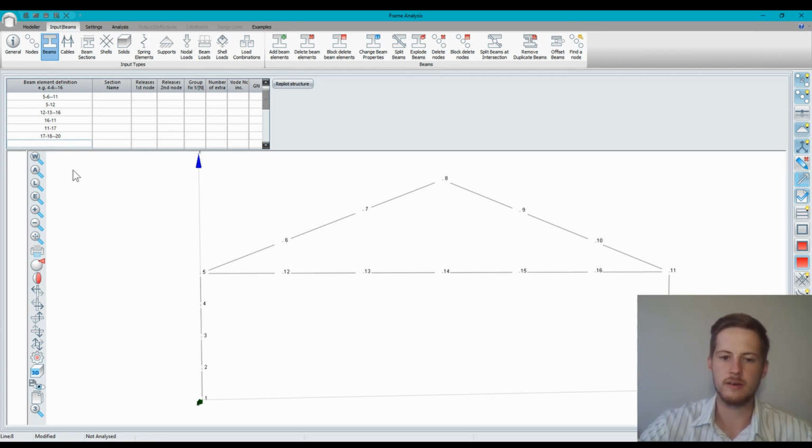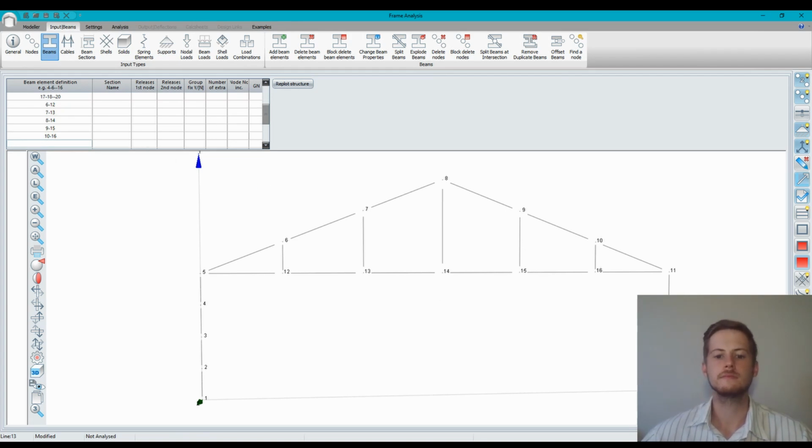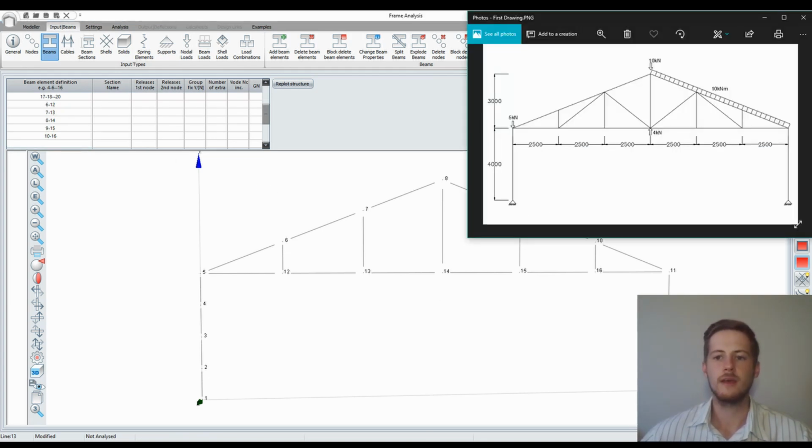So we're going to have 6 to 12, 7 to 13, 8 to 14, 9 to 15, 10 to 16. Now we want to connect these intermediate ones, so we'll have those ones connected.